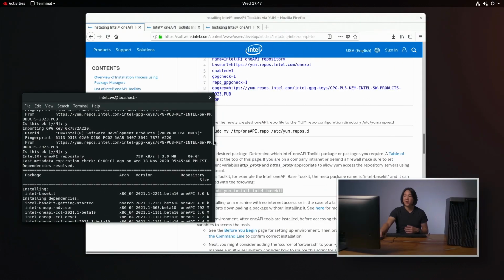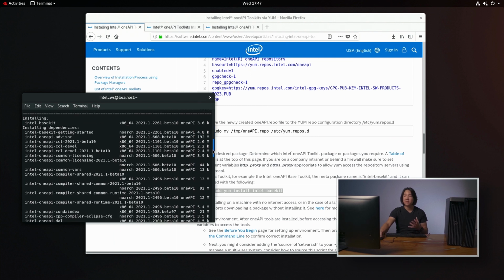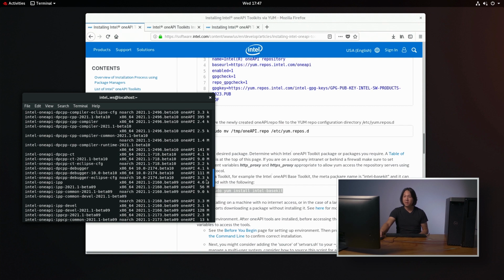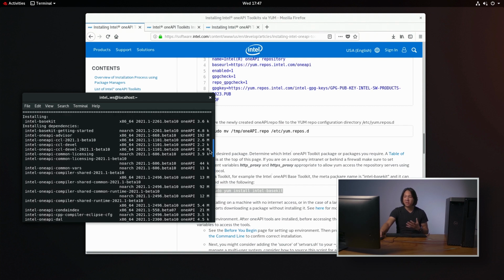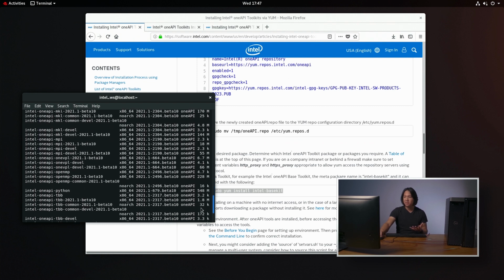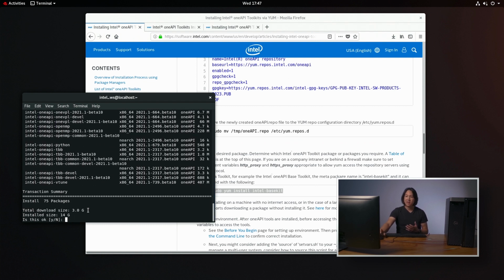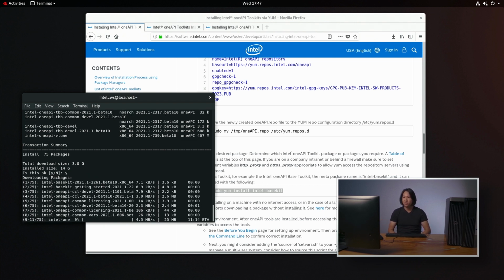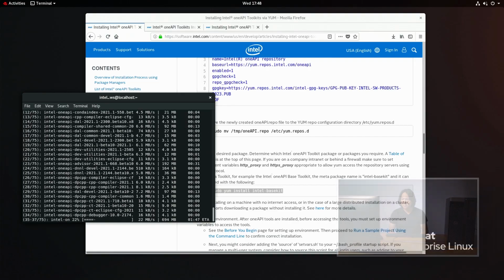We can take a look at the files that are going to be downloaded with the Intel oneAPI Base Toolkit available on Yum. So as you can see here, all the individual files are broken out, and it'll tell you what it's installing and what dependencies it's installing, and it tells you the size. From here, we can go ahead and say yes and install, and it's pulling from the repositories. All right, it looks like the installation is complete.